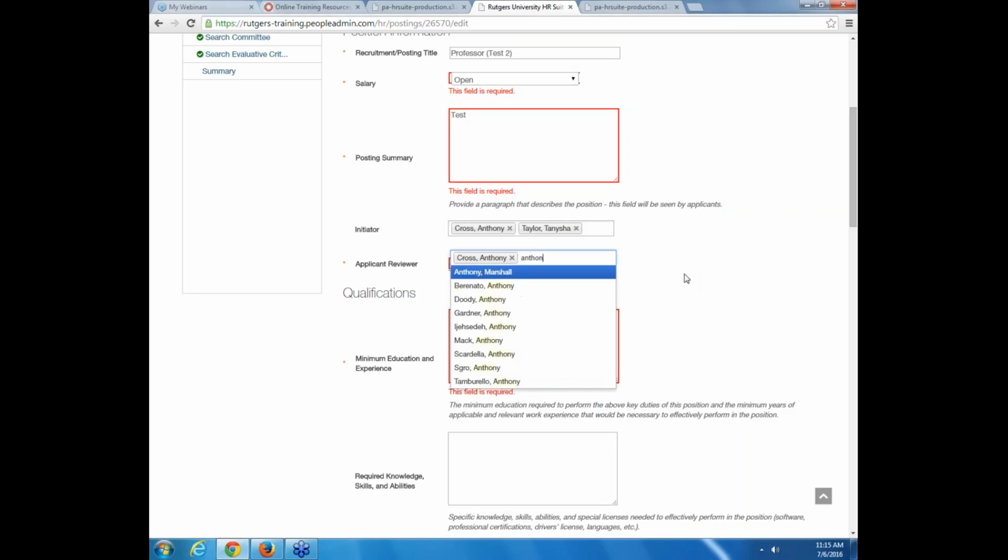You can also note that there can be more than one applicant reviewer. So if you click on their name, you can have 2, 3, 4. Just make a note that applicant reviewers should be communicating with each other, because if one individual dispositions a candidate and kicks them out of the applicant pool, the other individual will not see them anymore. So you just want to make sure the applicant reviewers are a team and they're working together when they're going through a pool.